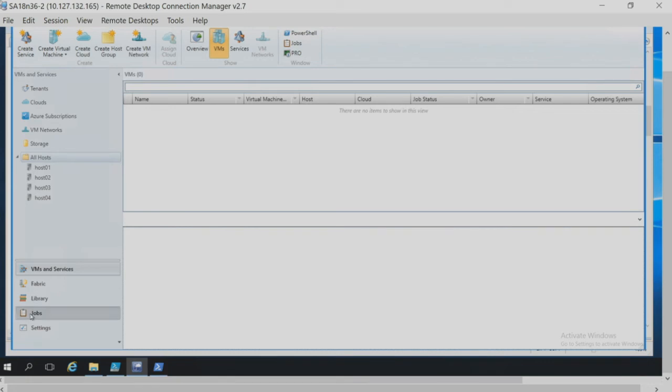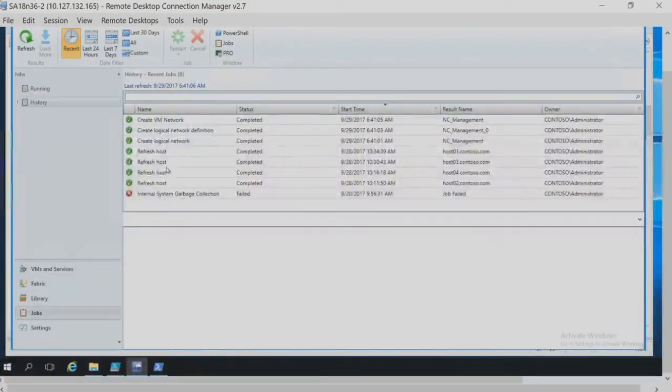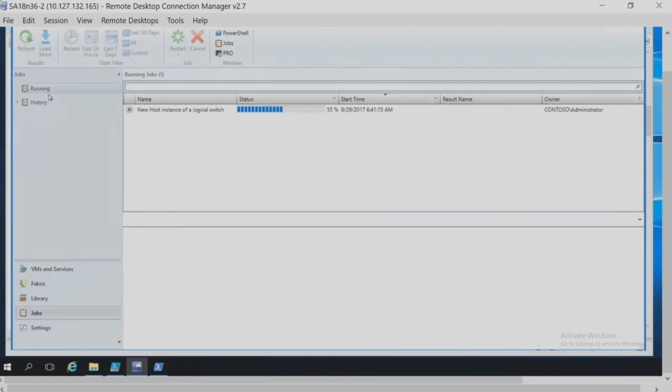If you do go to the jobs view, you'll see lots of jobs will start appearing on here. You can see it's already started. Ignore that, that was some old garbage collection. You'll see some logical networks will start getting created, creating the VM networks for that. It's going to create the logical switch. So if you click on running, you'll see stuff will flash that it's happening as it's going through.